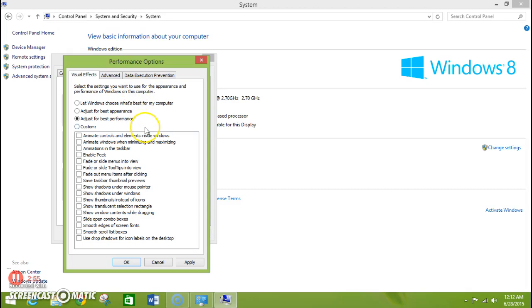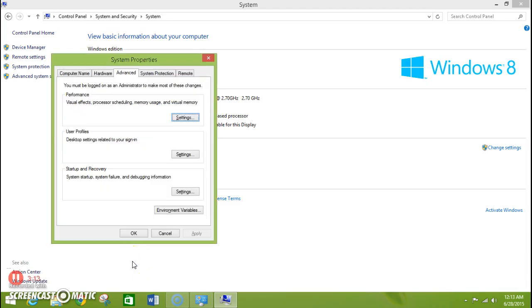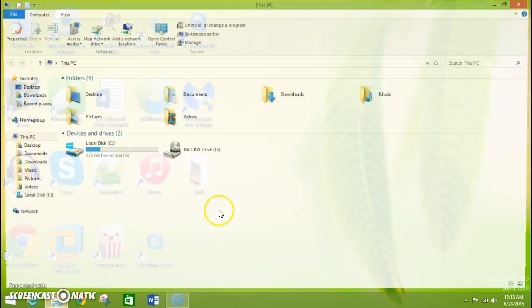What this would do is take a lot of visual features out of Windows and make it run faster. Basically the memory that is required to run those visuals and beautiful looking things will be freed up so you can use it for other things. Click Apply, click OK.